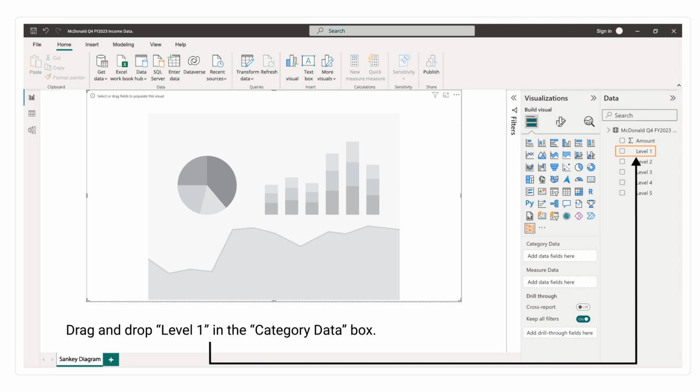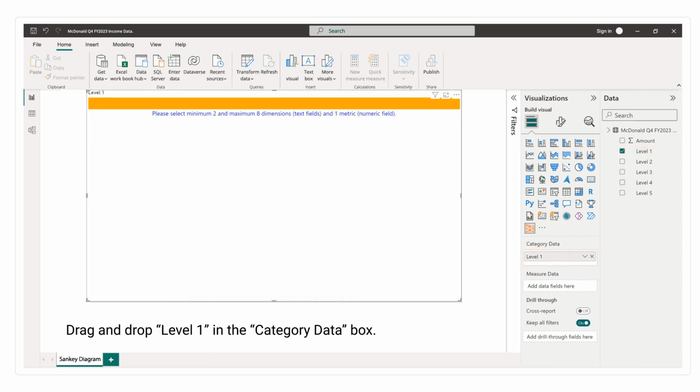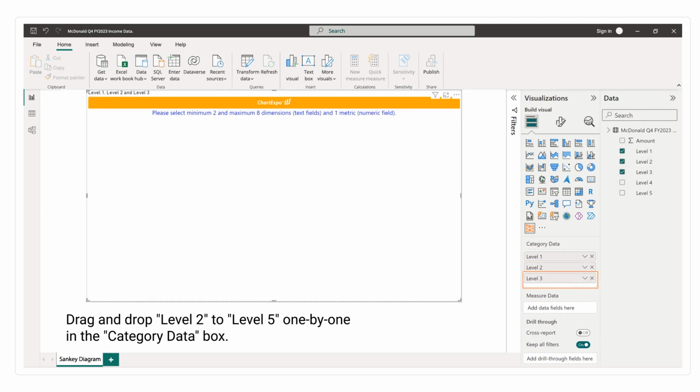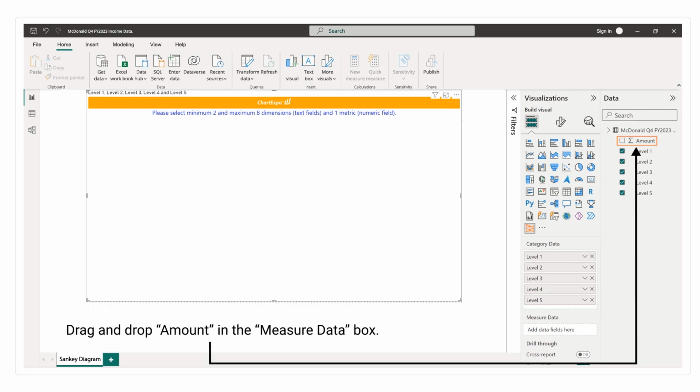Drag and drop Level 1 in the Category Data box. Drag and drop Level 2 to Level 5 one by one in the Category Data box. Drag and drop Amount in the Measure Data box.